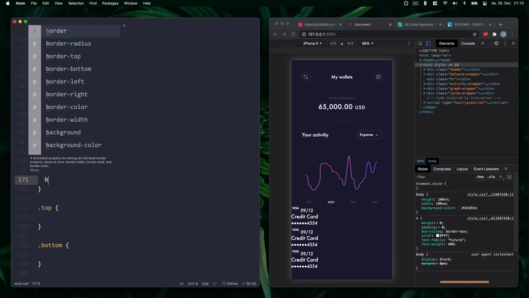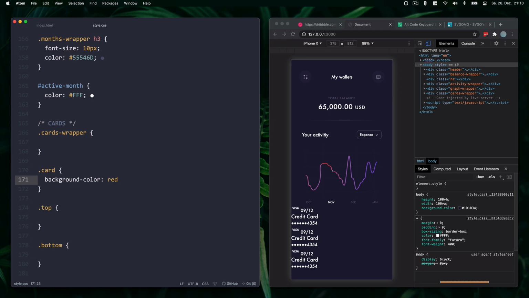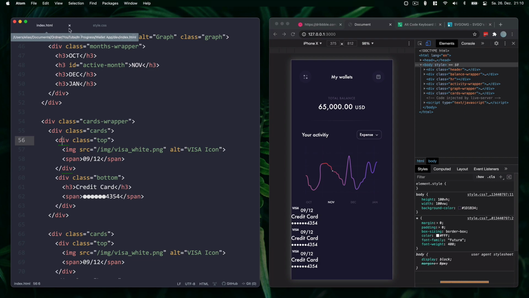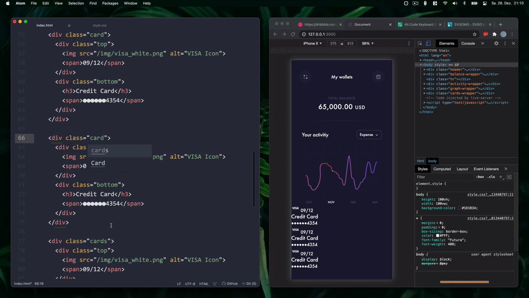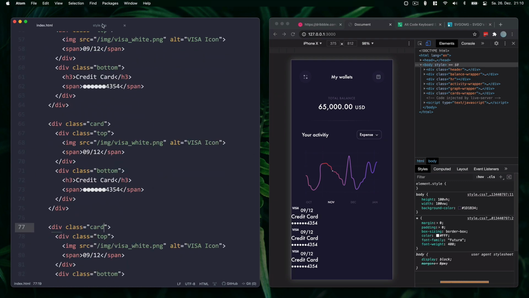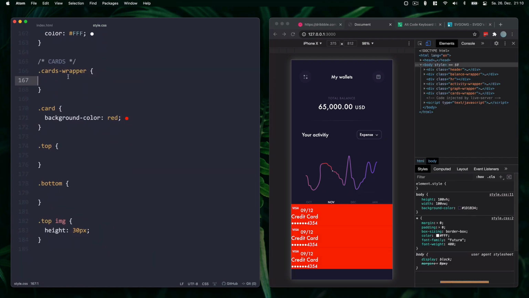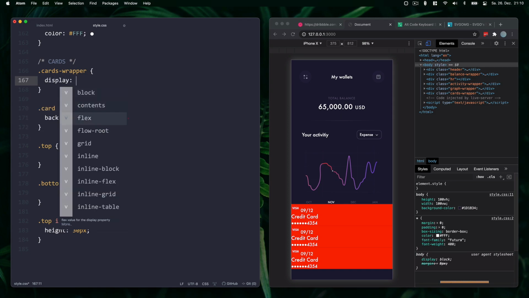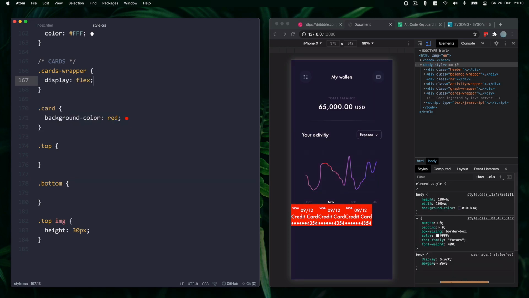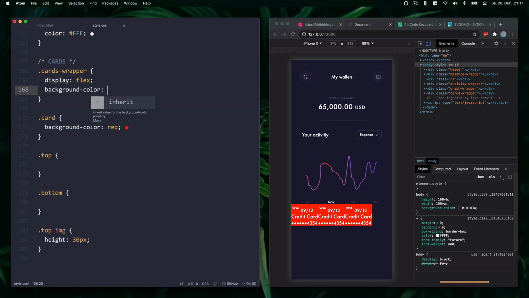Let's say background color red. Why is it not working? Because we called it cards, which is wrong. Should be singular. Yes. Dot card-wrapper should be display flex. Yes. The card itself. That's looking fine. Background color blue.